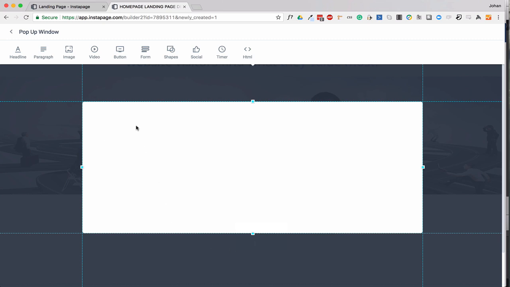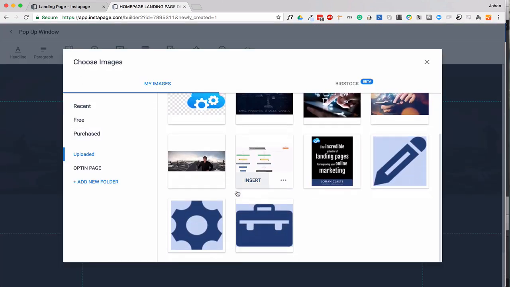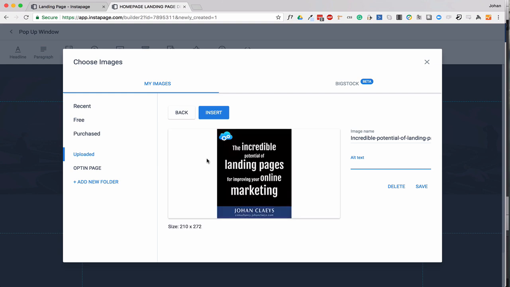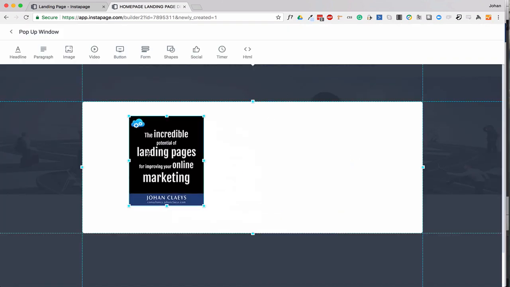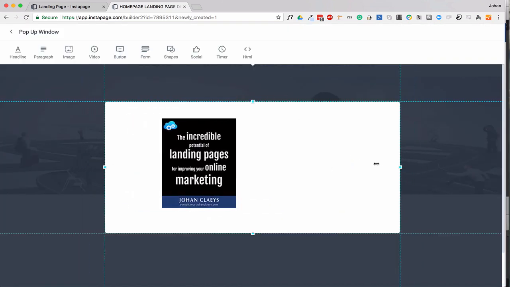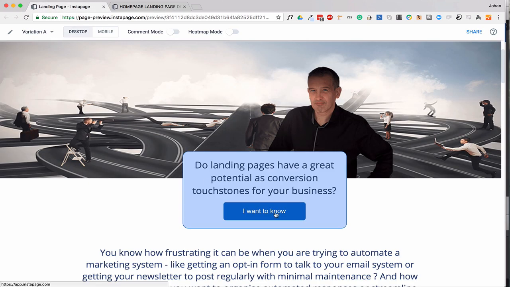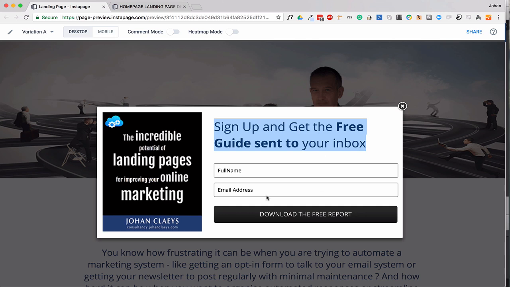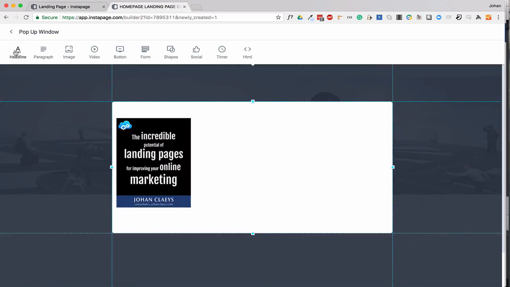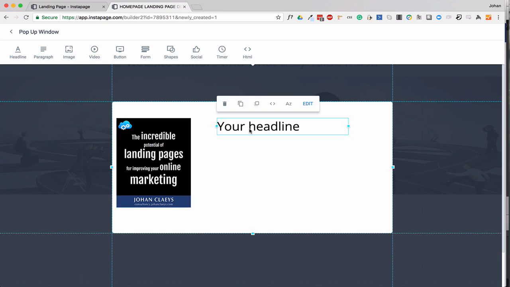So up here now we can add an image for our lead magnet. So we have that book that we would like to display on that form. Of course, the display of the header by putting a headline, positioning it, and as you see that there are guides that align our elements with pixel precision, which is something that I really like in Instapage.